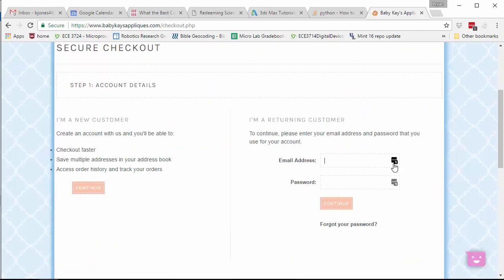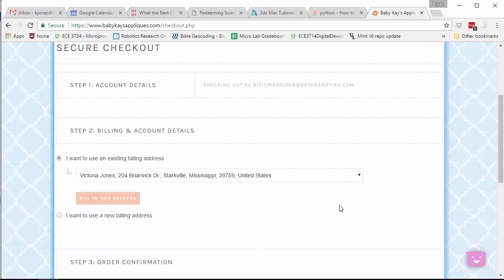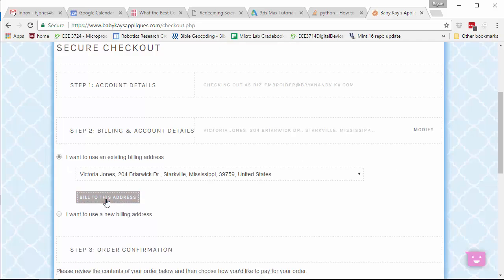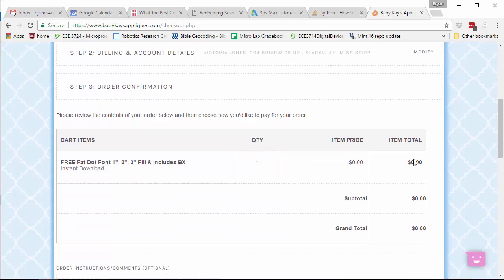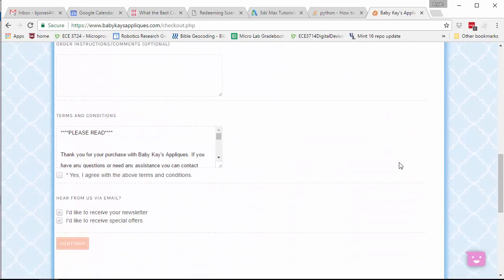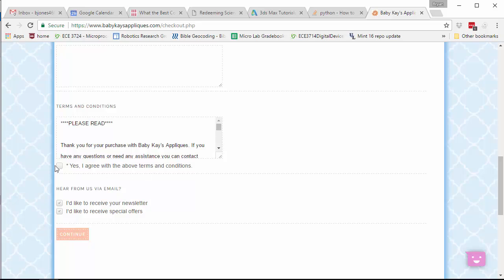Now of course you need to log in. I'm going to do that. You'll need to create an account and move through that process. Once you're logged in, if you need to, go back to the shopping thing, tell it what address you're going to bill to. Of course the price is nothing. You're not going to pay anything, but they just want to make sure you actually have an account and agree with their terms and conditions, but I don't really want their email stuff.